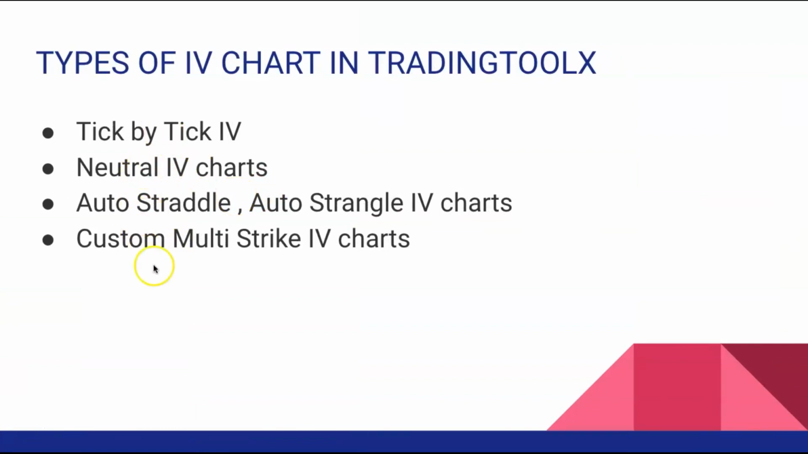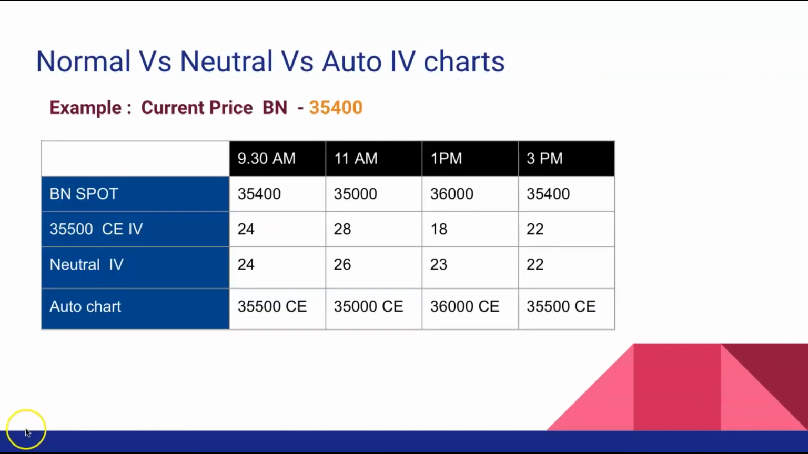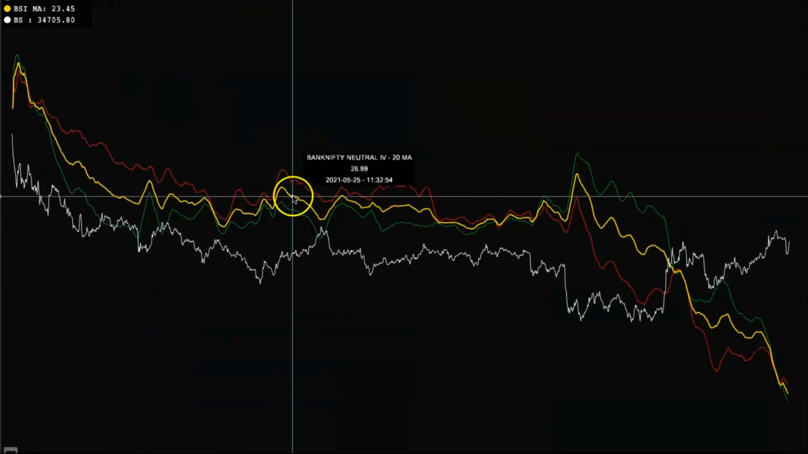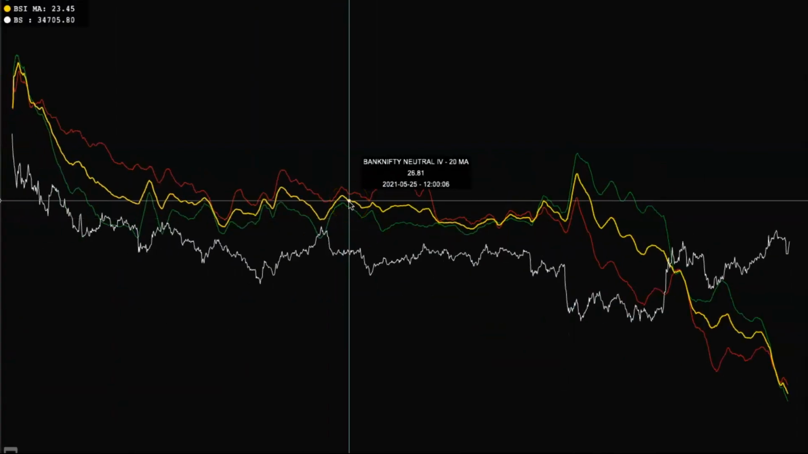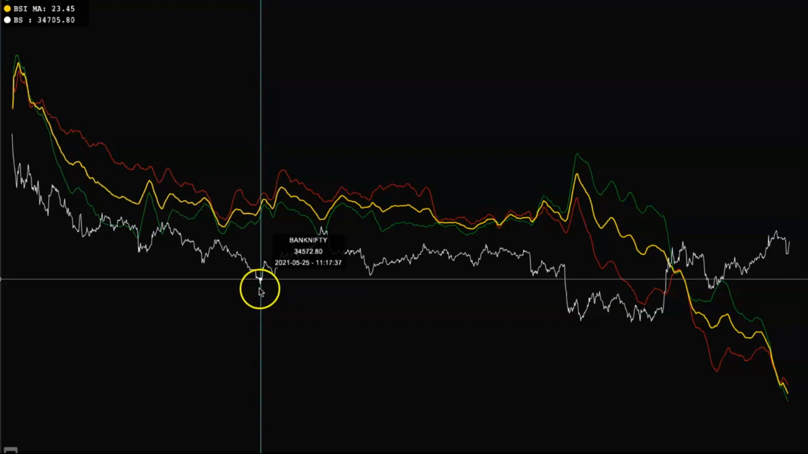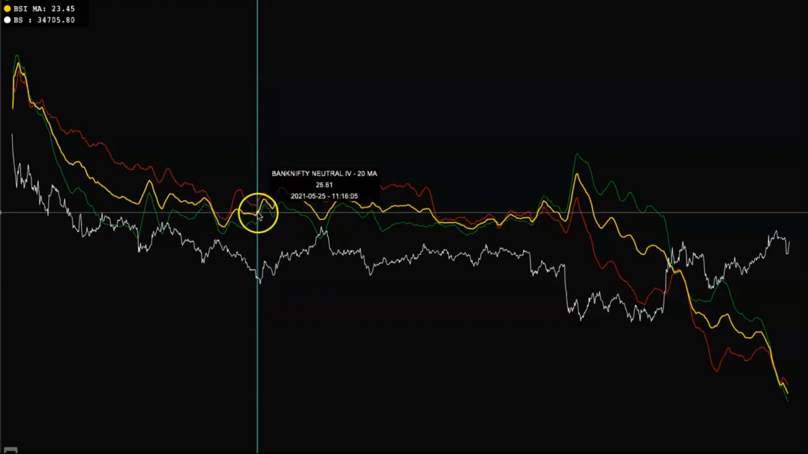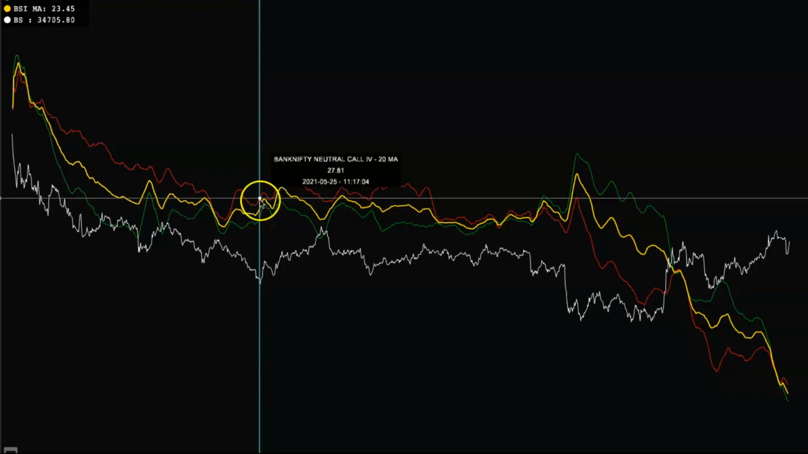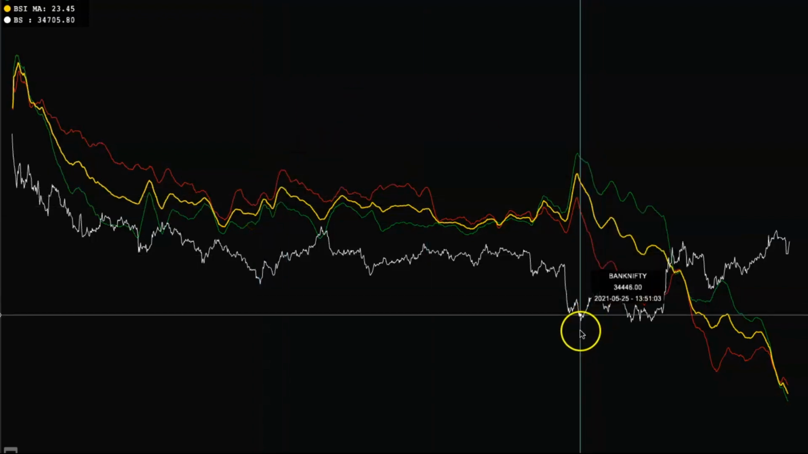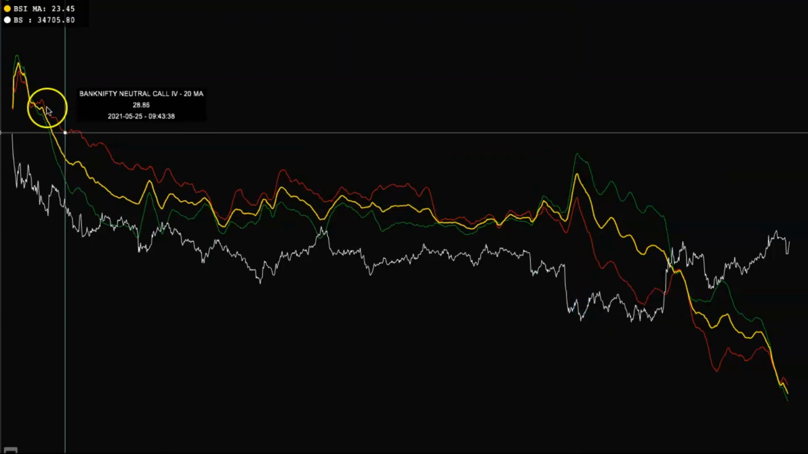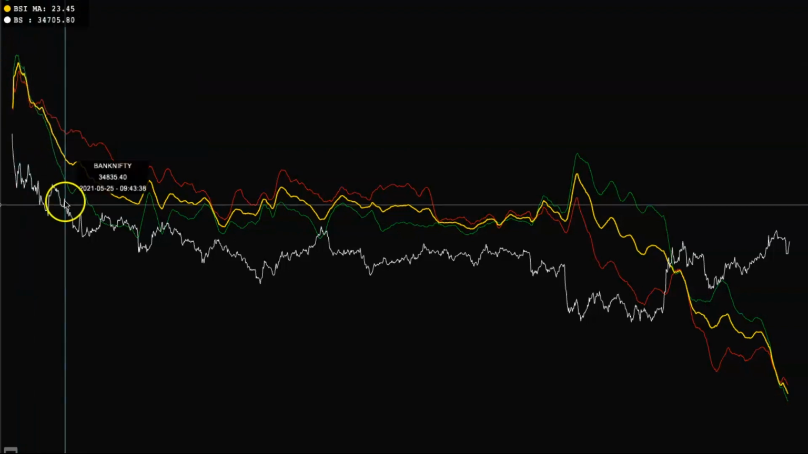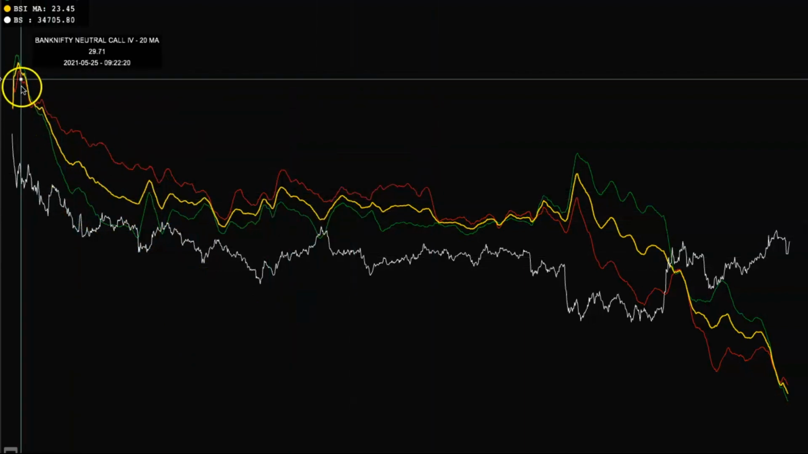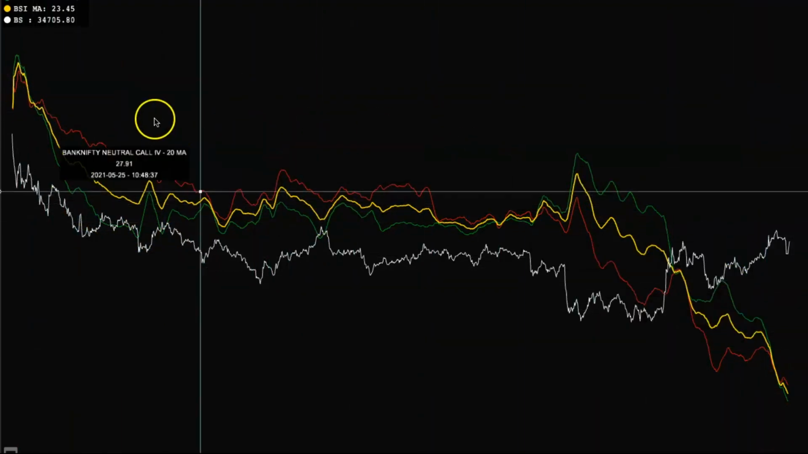Now there is a difference between these three different charts. We'll look into it now. Let us look into the difference between this neutral chart and the normal straddle chart. So basically, how the Bank Nifty neutral IV is plotted is, if the Bank Nifty is around 34,560, then the 34,500 call and put IV and its straddle IV is stored here. If the Bank Nifty is falling to 34,440, then the 34,000 straddle IV will be stored here. So throughout the day, if you have an ATM straddle sold, and if you keep shifting every 100-point move of the Bank Nifty, this is the theta decay you will be getting. So that is the neutral IV.